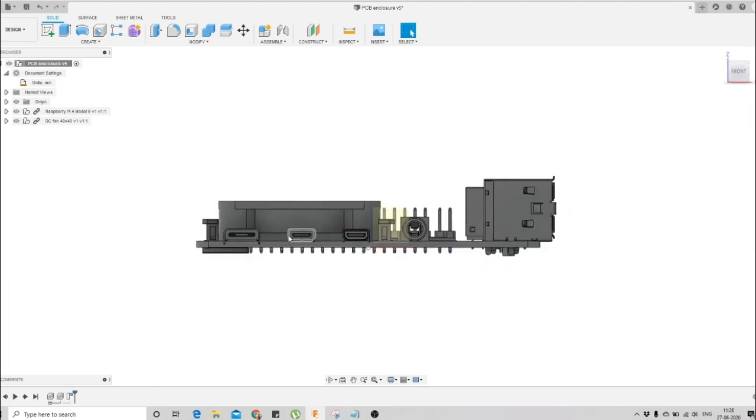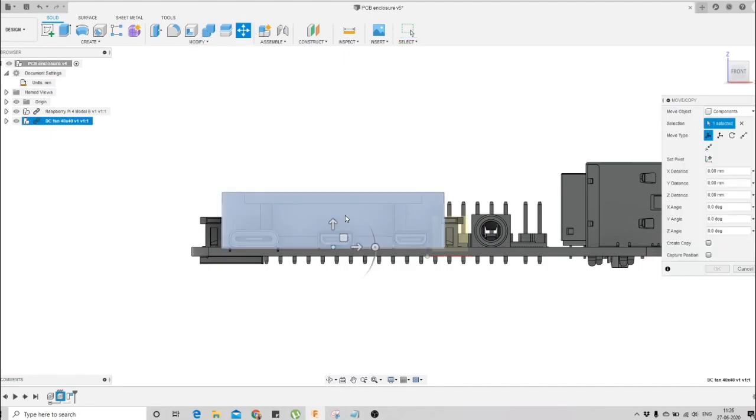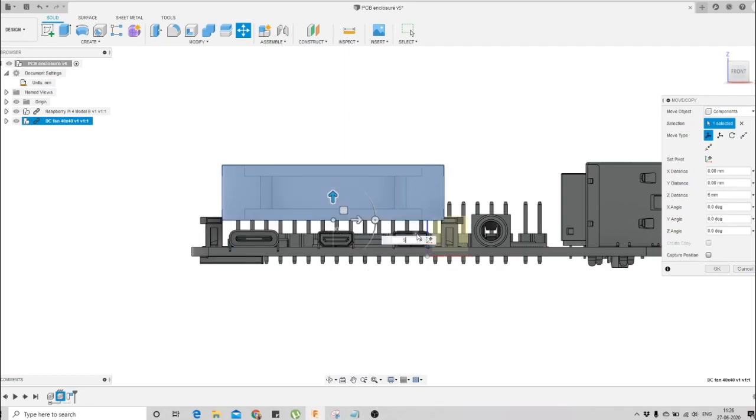So first we'll align our model. Here we'll select the DC fan first, and click on this move icon. I will select component here because this is a component, and I will click on this free move, then click on the top arrow, and provide a dimension. Let's say I want to move it 5 mm upward. So I type 5 mm upward and click OK.